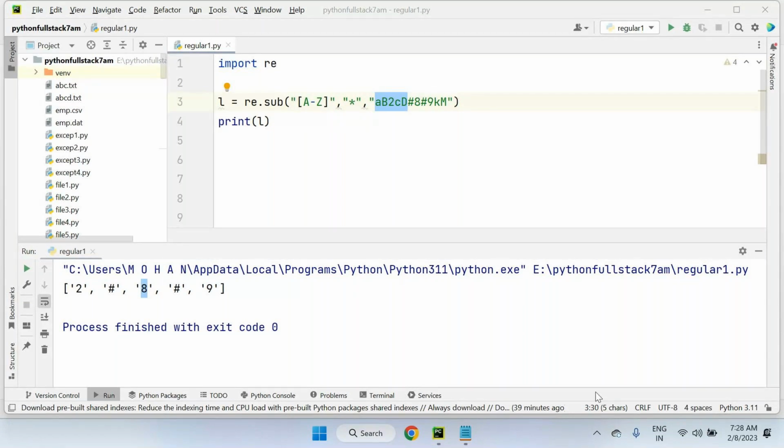Okay. So now we can see A to Z. Wherever the A to Z capital letters are there in the target string, it is going to replace them with the star symbol. So this is called substitute or replacement. Now we can see the result is clearly available.